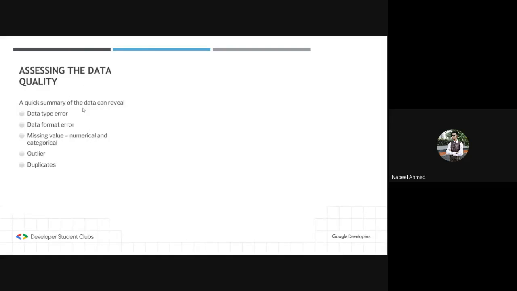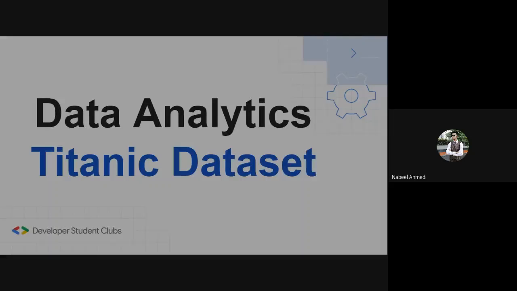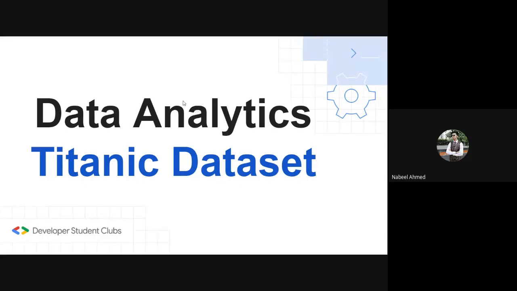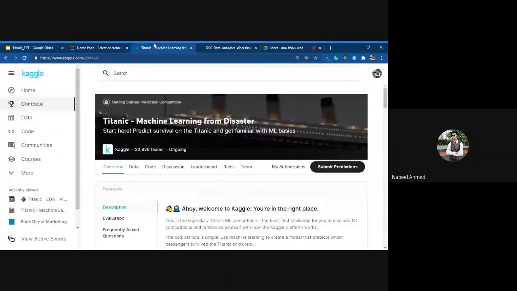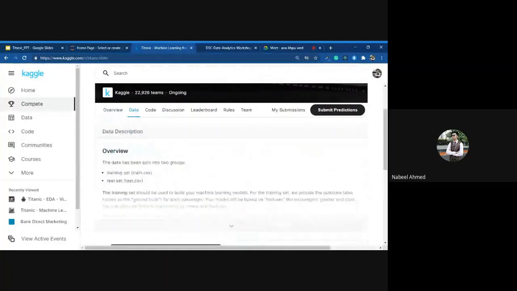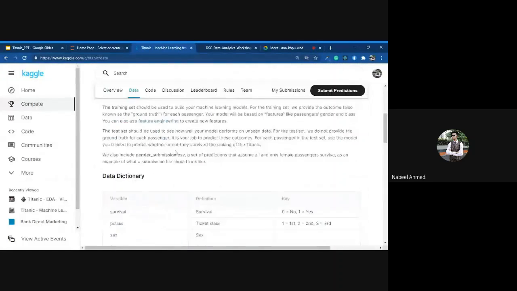A quick summary of the data can reveal which type of data we are dealing with: missing values, outlier detection, duplicates. These are some of the common errors we find in real-life data sets. So today, the data I've gathered for this session is the Titanic data. We all know about Titanic, and now is the right time to jump onto the Kaggle site, where eventually you will be performing a competition. You first have to sign up here, and then you can see a data section. It will tell you exactly the problem statement we'll be working on.